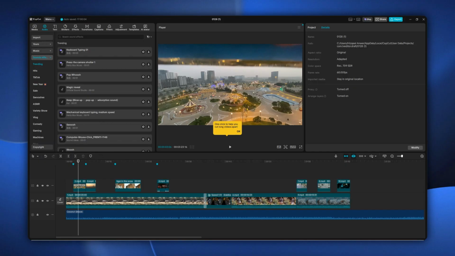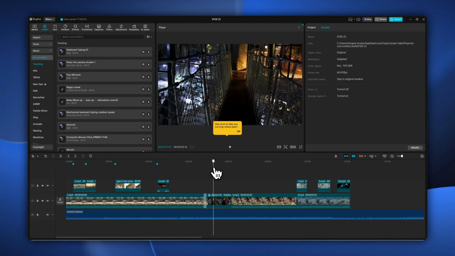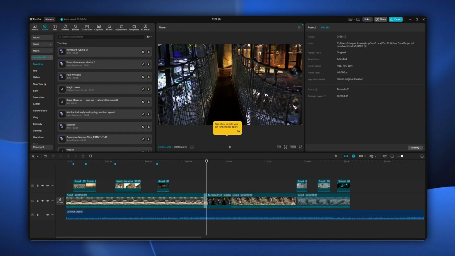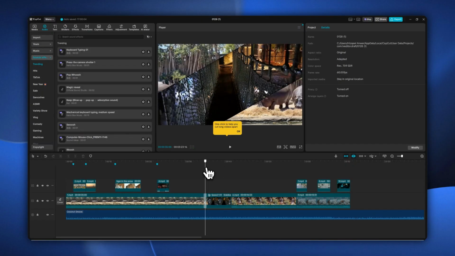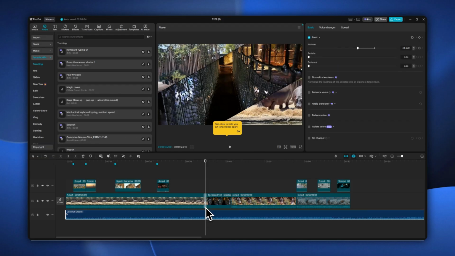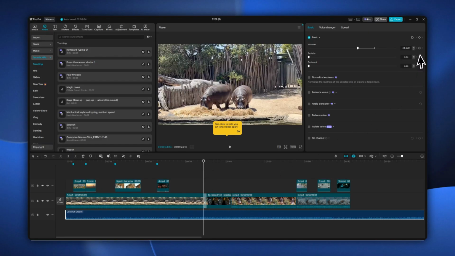Finally, let's explore a more advanced but beginner-friendly feature called audio ducking. Let's go back to the timeline and find clip 5, the nighttime walking footage. At this point, I want the background music to be slightly louder since there's no speaking during this segment. I'll click on the background music track, move the playhead to the spot where the transition occurs, and add a keyframe. In the top right under Volume, click the small diamond icon to create a keyframe.